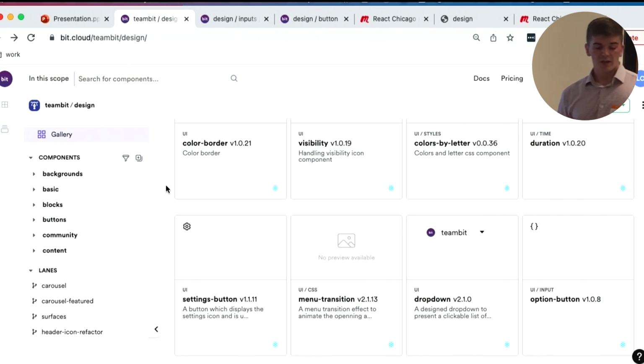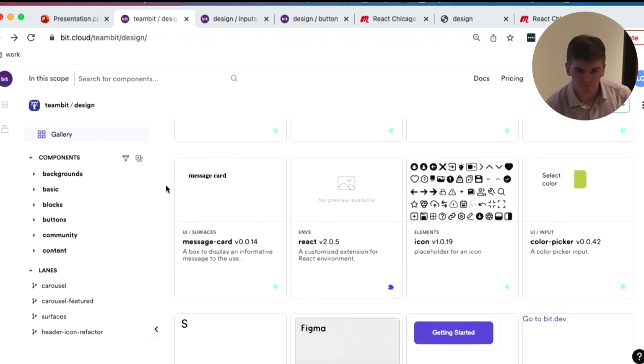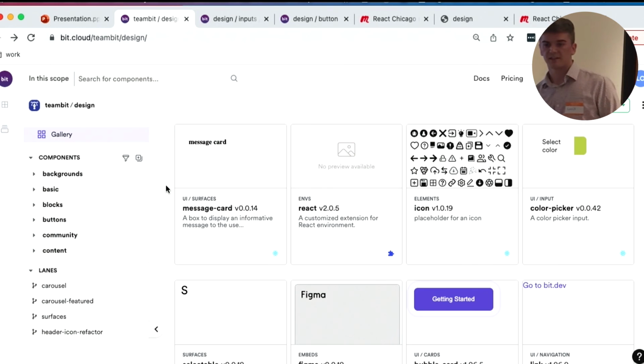What is this page about? What are those cards? Okay, so this is the scope. It's like Bit's design, and these are all components. You have one for color border, you have a button, and you can scroll through them. There was a loader too. So they're different front-end components. Yes, not libraries, just components.